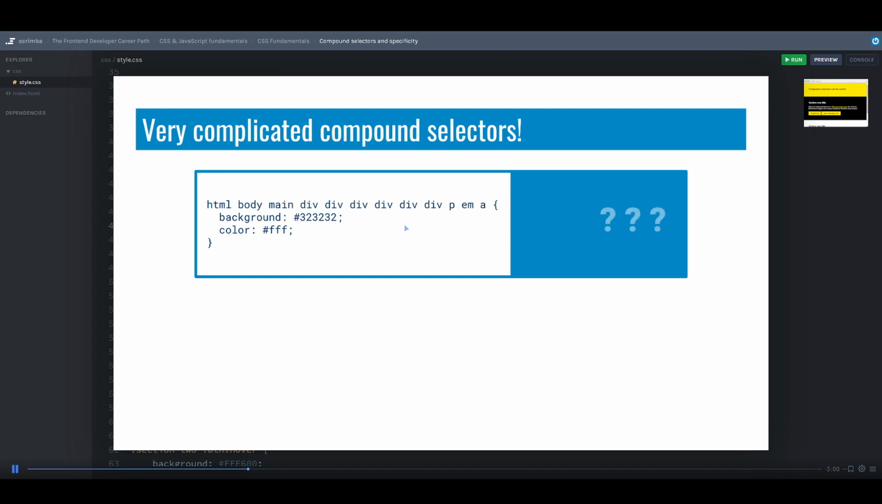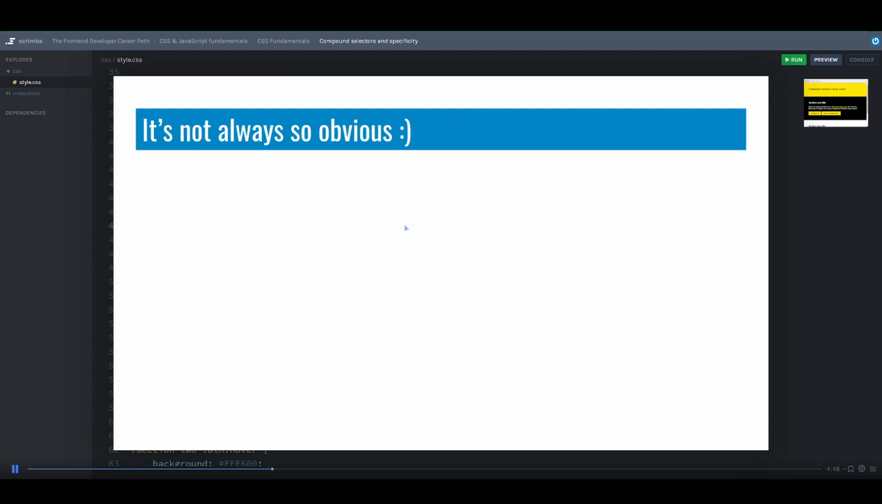So, how many points would that be? You just have to count them all up, and they're all worth 1 point, right? So it's not that complicated. We can count them all up. I think there's 12 in there, so I guess it's worth 12 points. But it's not always so obvious.